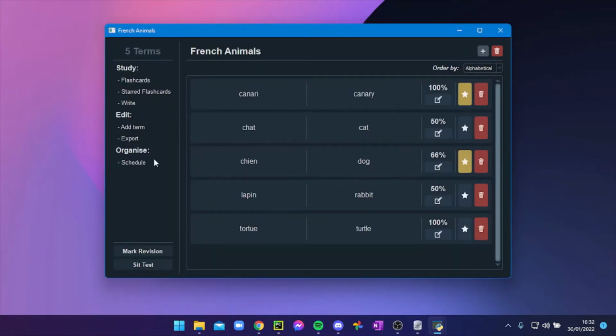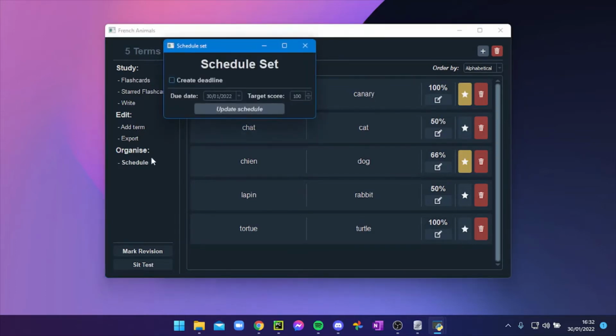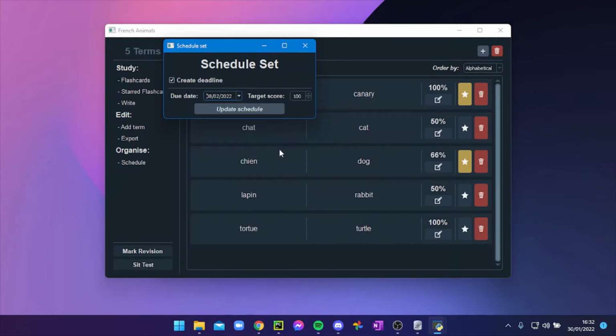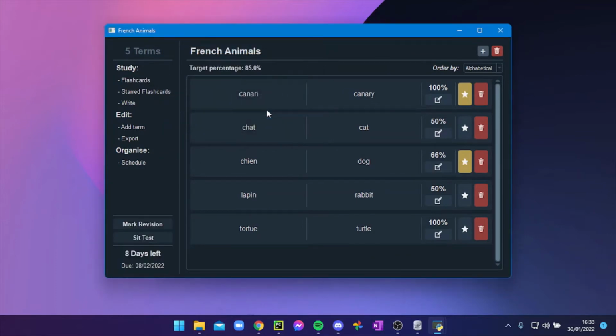Now I'll proceed to schedule a due date for the set. If I click on the Schedule Set button, it allows me to change a due date and a target score. If I toggle Create Deadline, these values can now be edited. When I click on Update Schedule, you should see a number of changes. Here we can see it now displays the number of days remaining until our due date, alongside the due date. It also displays up here our target percentage.